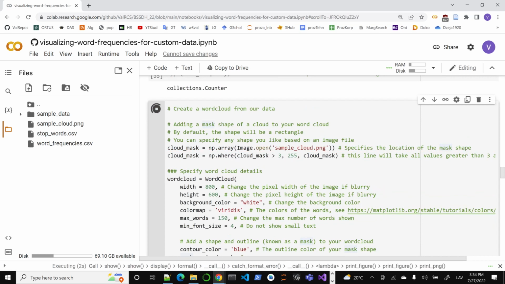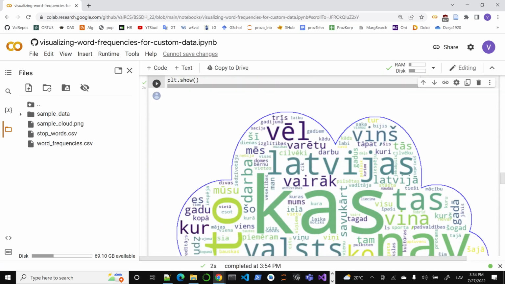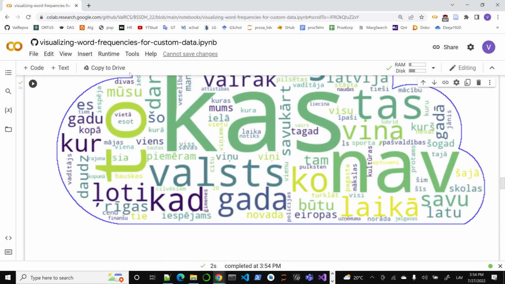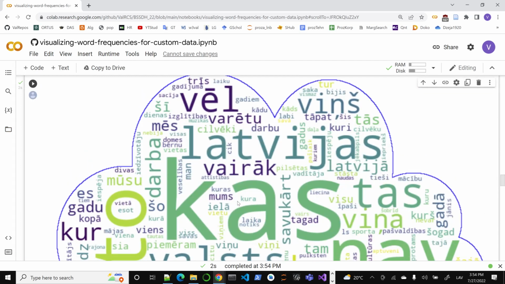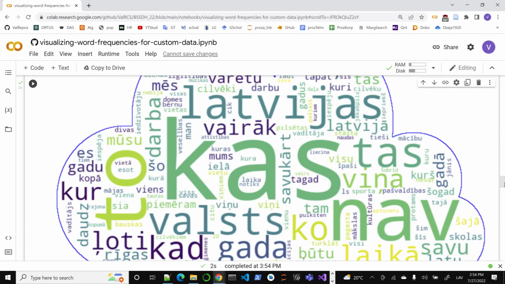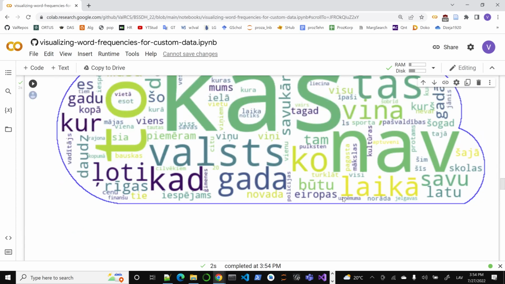Let's take a look. Yes, it works. Okay, right, so a little cloud thing. We can see, of course, the big word is "cus." This is because we used it for all the small words also. Latvias, viņš, she, he, and so on. Valsts, country. So maybe we want to only do the long words.